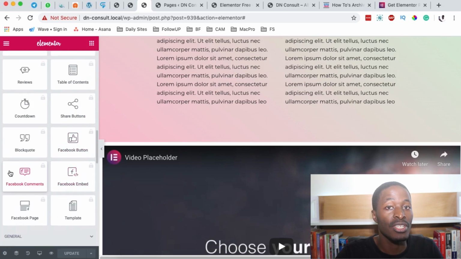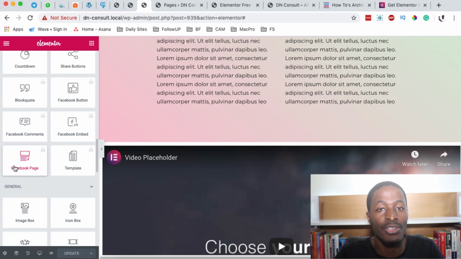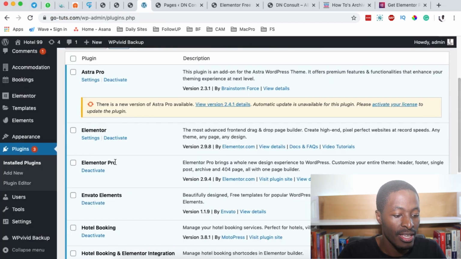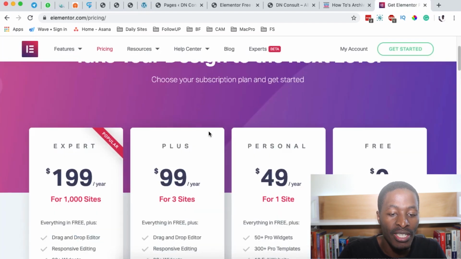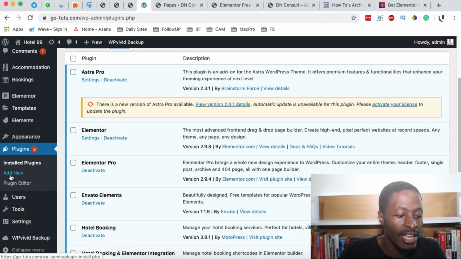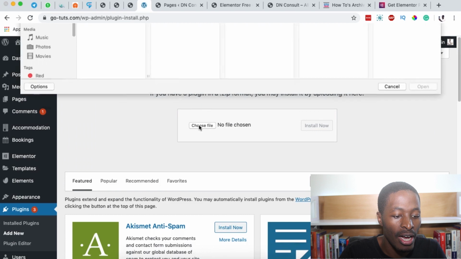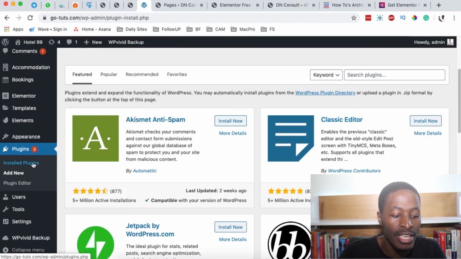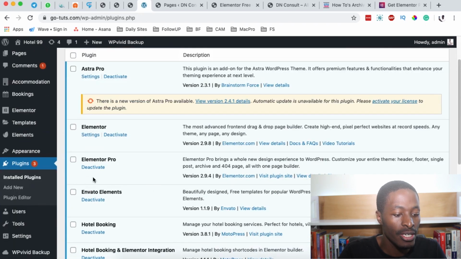Now in this case I'm using the free version of Elementor, but let me just take you straight into a website where I'm using the Pro version of Elementor. For example, in this website I have Elementor Pro activated. So to have Elementor Pro, you simply purchase it over here on Elementor, and then you have to come into your website, come to add a new plugin, and then come up here and upload the plugin, and then choose your Elementor Pro plugin, install it. Once it is installed, then it will show up over here. Activate the plugin, and then you'll have to activate your license.